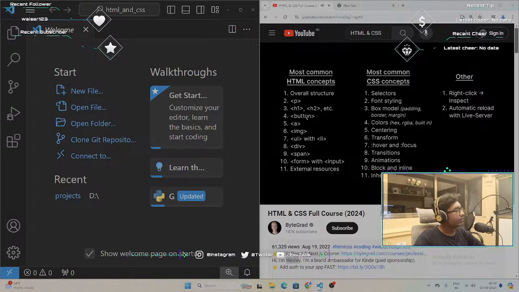CSS is what we use to style that content. So in CSS, we have selectors, right? We have to select the element, and we'll talk about what an element is. We have to select the element that we want to style. We can style the font. There's a box model with padding, border, and a margin. We have colors in CSS, of course, and you can use colors in different ways. And there's all sorts of other things that you have to know about CSS, but these are really the most important concepts. And then we'll also look at some other things throughout this course.